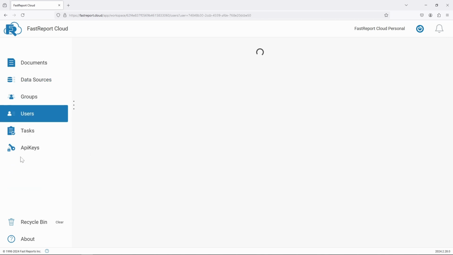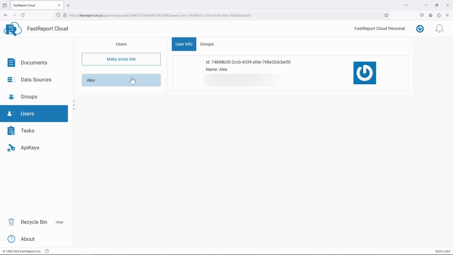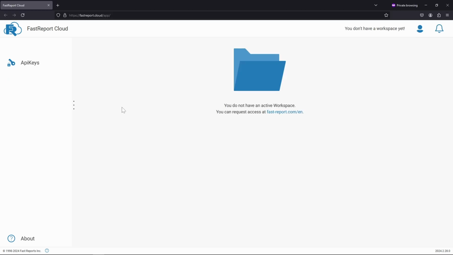In the Users tab, you will find a list of already added users and also a button we'll need in a moment, Make Invite Link. If you click this button, an invite link will be created, and you'll be able to copy it to your clipboard. By default, this link can be used multiple times, and it is set to expire after 1 day. At this moment, these parameters can only be changed through API. Send this link to the user you want to add.